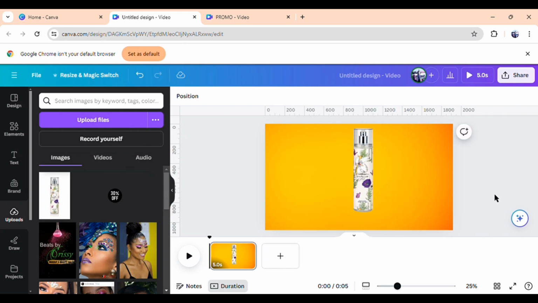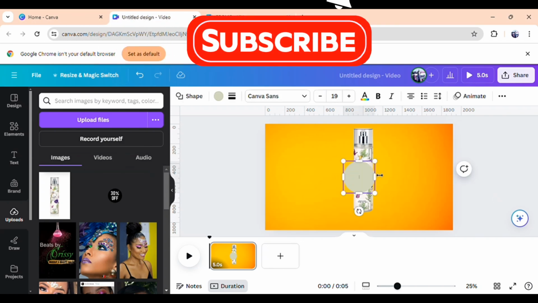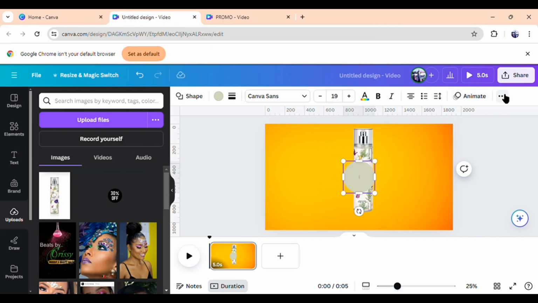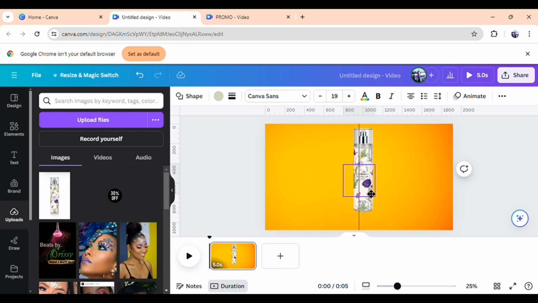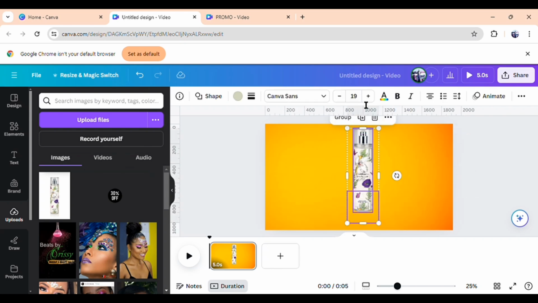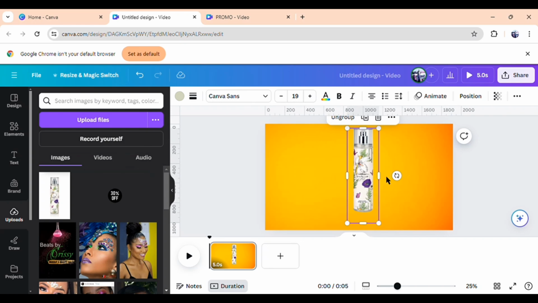Now we're going to press C on our computer to get a circle. We're going to turn the transparency of the circle to 0. Now we're going to add it to the bottom of the perfume. We're going to group. Now we're going to bring it to the top.